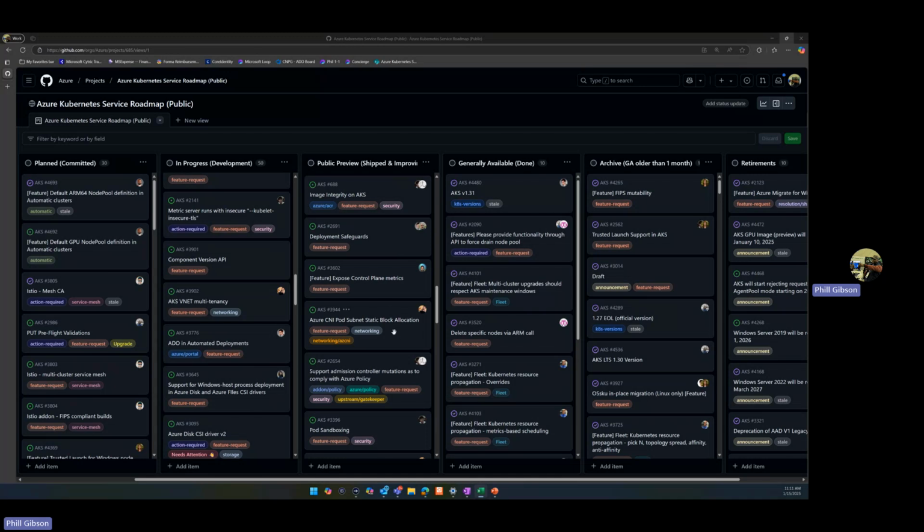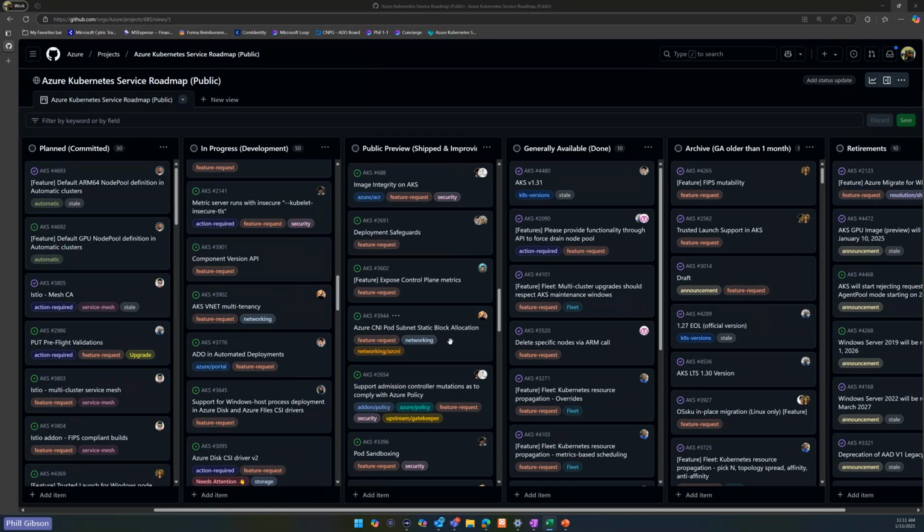Azure CNI pod subnet static block allocation. This is also going to be roughly around the MS Build timeframe, so we'll say Q2 as well. This depends on some host features being available, and this will solve being able to pass the current 65,000 route mapping limit that we have today.